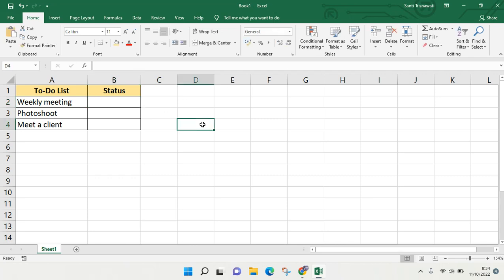On today's tutorial, I'm gonna show you how to add checkbox in Microsoft Excel. So maybe some of you know how to add checkbox in Google Sheets, but now I'm gonna show you how to add them in Microsoft Excel.